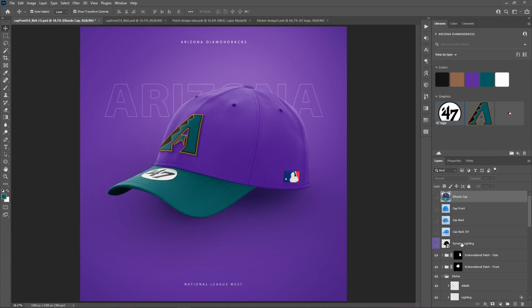Okay, so now that our cap design is finished, the last thing I want to show you is the really cool dynamic lighting feature of this sports template cap mockup. If we turn on the dynamic lighting feature, it's going to enable us to change the way that the light shows on the hat. And you see it just popped on there, and really perfect description, dynamic lighting.